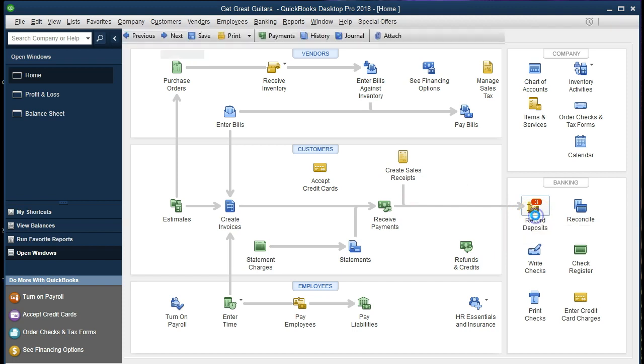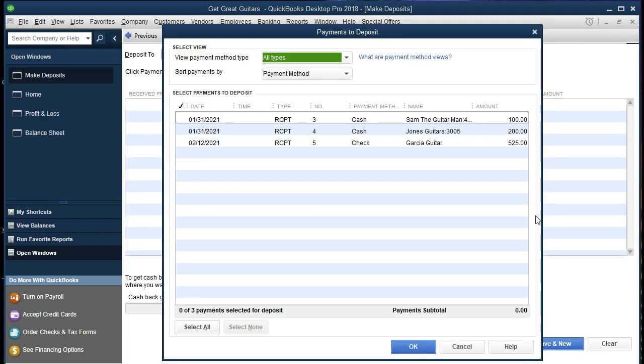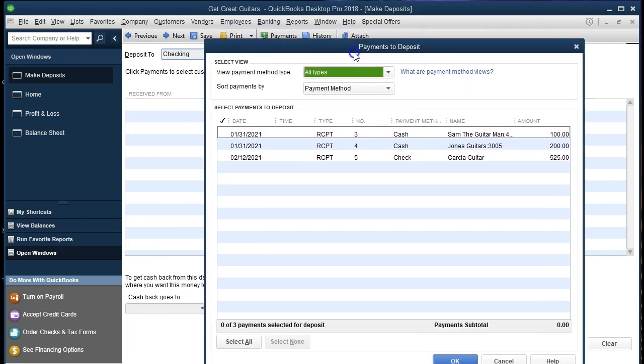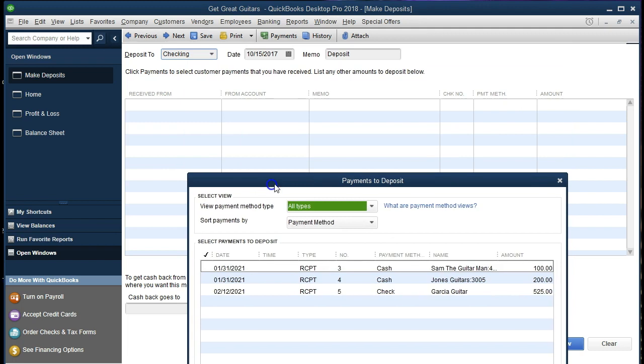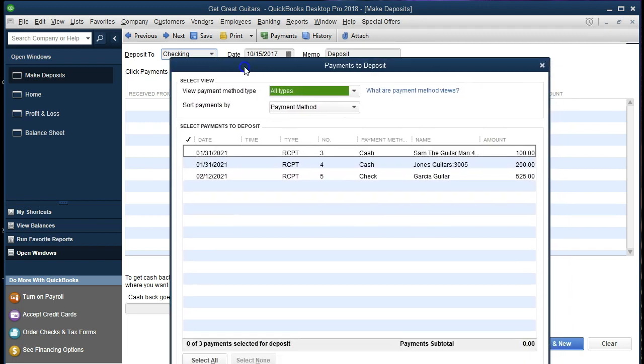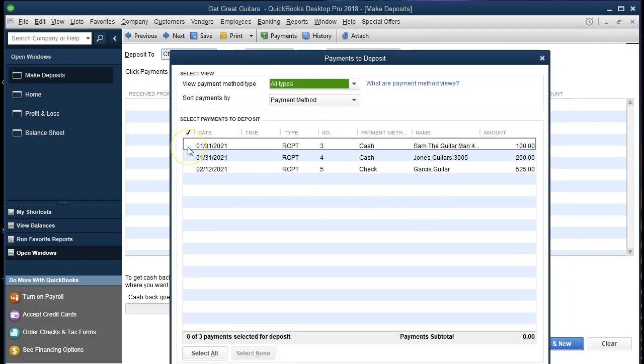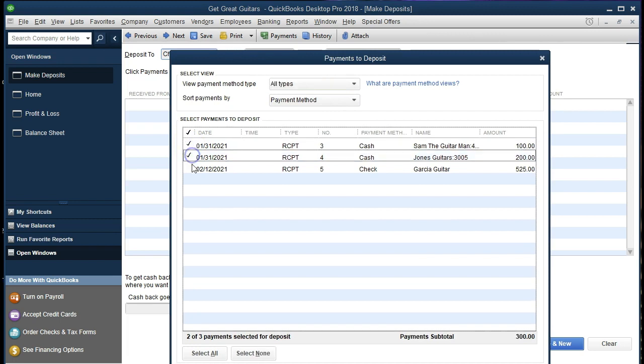We're going to click the deposit. Now, since we have 3 deposits that we need to deposit, this window will pop up. If we had no deposits in undeposited funds that we need to deposit, then this window would not pop up, and we would only see the window behind. So in this case, we want to deposit these 3 checks. So I'm going to check all 3 of them, and when we make the deposit, we're going to group them all together and deposit them into the bank at the same time.